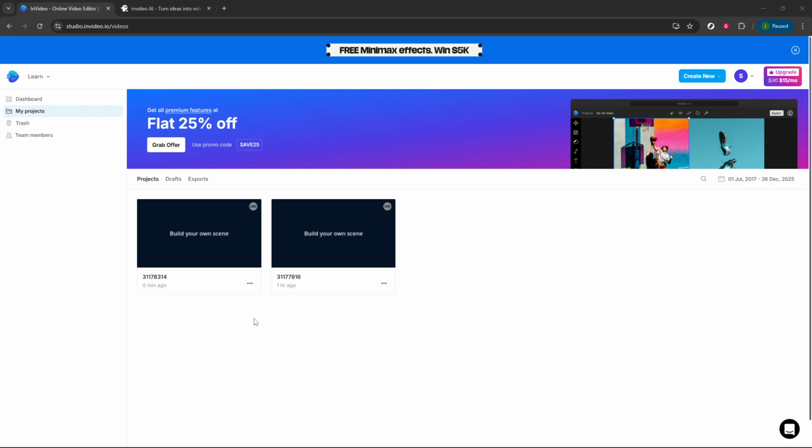First, log into your InVideo account the way you normally would. Once you're in, head to your projects area. This is where all of your drafts and previous edits live, so it's the perfect starting point for finding the video you want to modify.